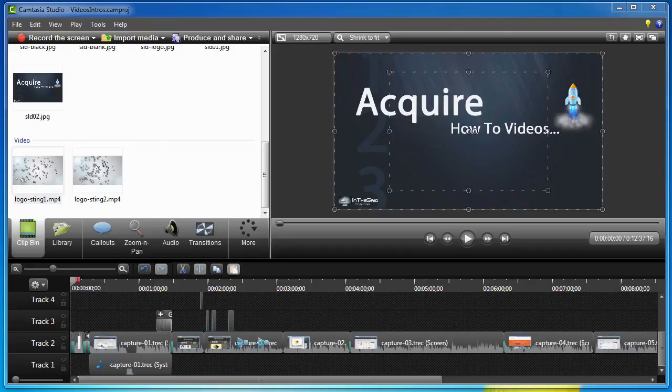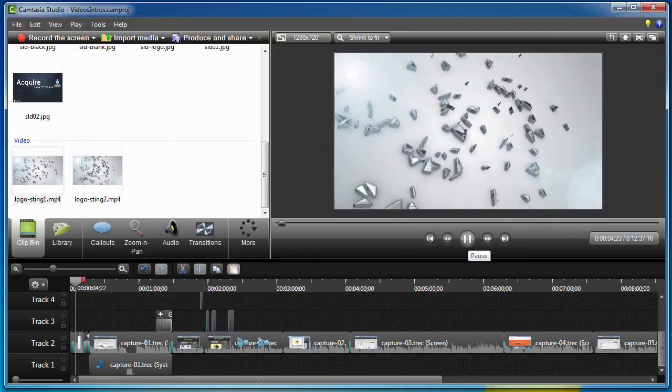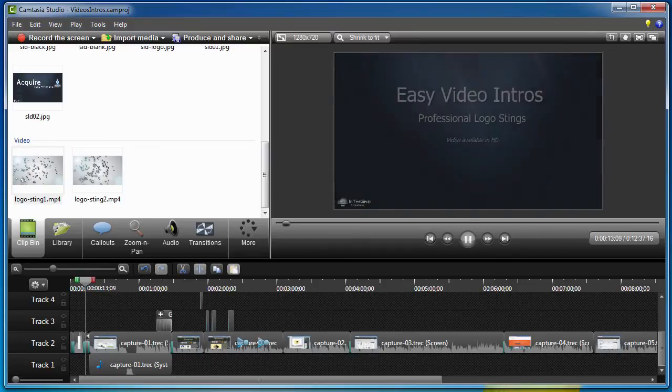And once we get that MP4 back, then we can drag it into a product like Camtasia Studio, which you see here. And basically what that allows us to do is to integrate the logo that they generated via the logo sting into any of our workflows. And now we have this easy video that we can pretty much easily use in any type of video workflow. And we just add that to the beginning.